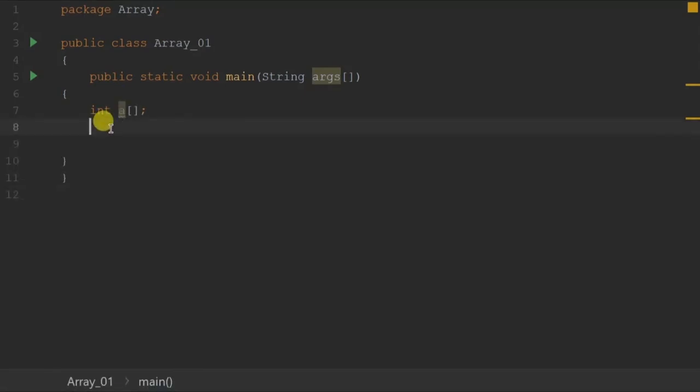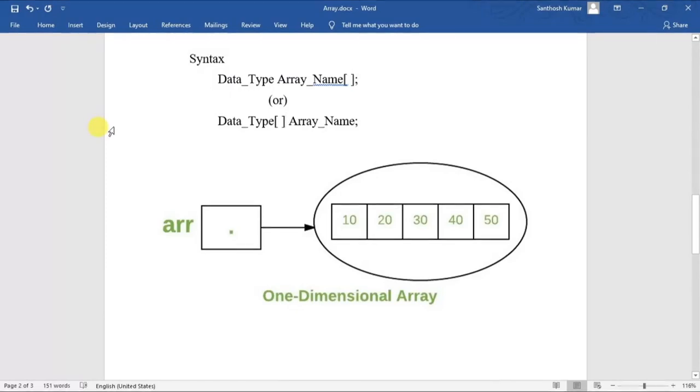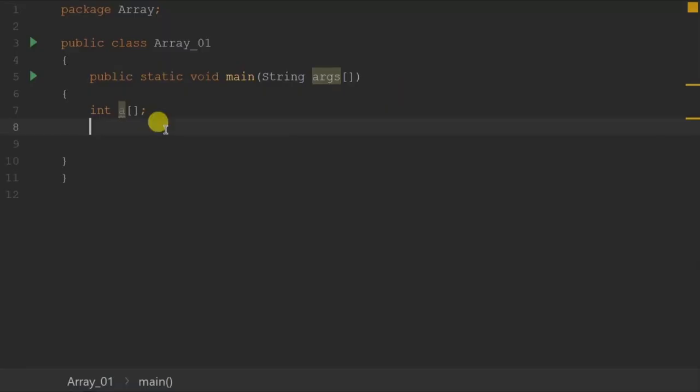So only this can be used to create an array, or another form is also used: data type, then the square brackets, and then the array name. We are preferring the first one. So now I'm going to get input from the user to store it in the array. First of all, I should give the size of the array. So I'm importing the Scanner class.